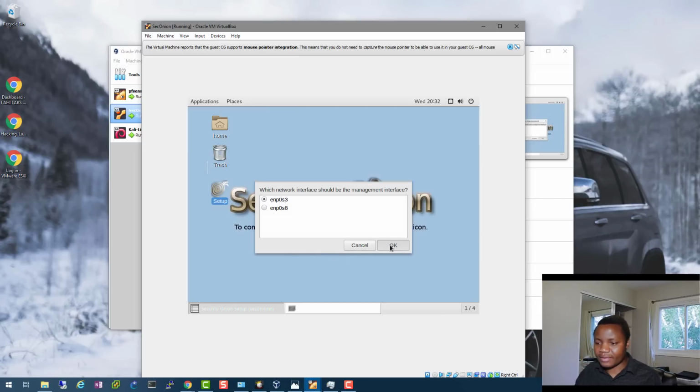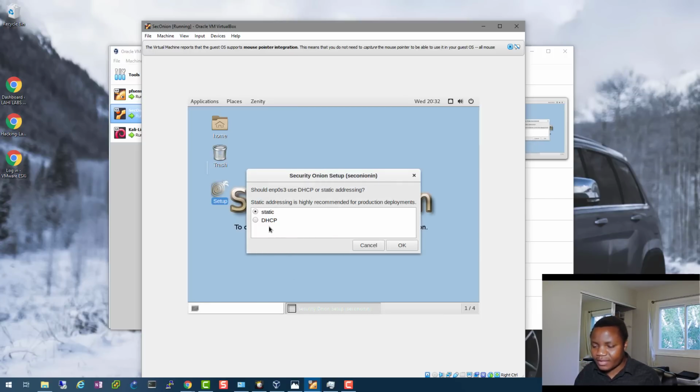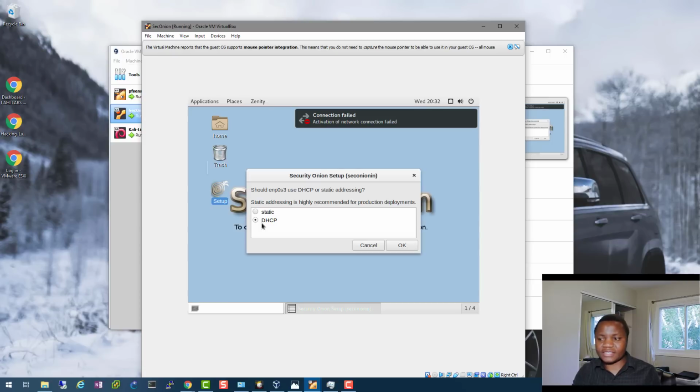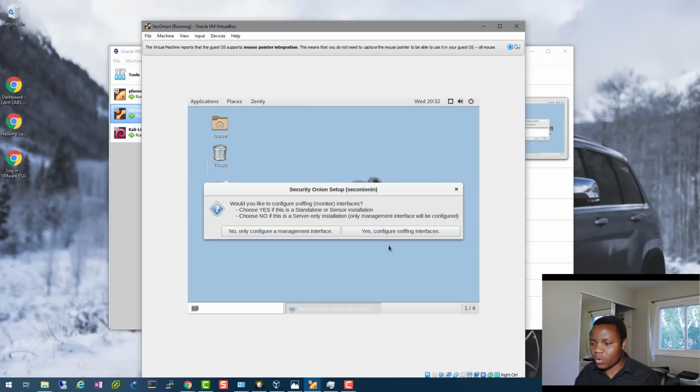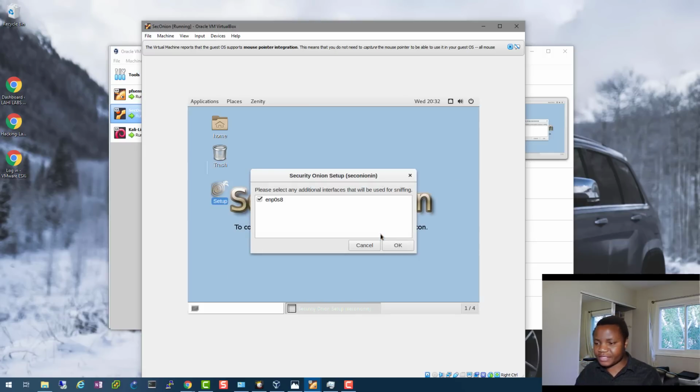VM. Then the second one, okay, should we use a static, or I just want to use DHCP? The reason why I use DHCP is because I know that it's actually working, because I know which address range I have set up for DHCP in my pfSense earlier. So it's complaining about my connection, but that's fine. I'll fix that before it's all done. Then yes, we want to configure our sniff interface, which is the second interface, and say OK.